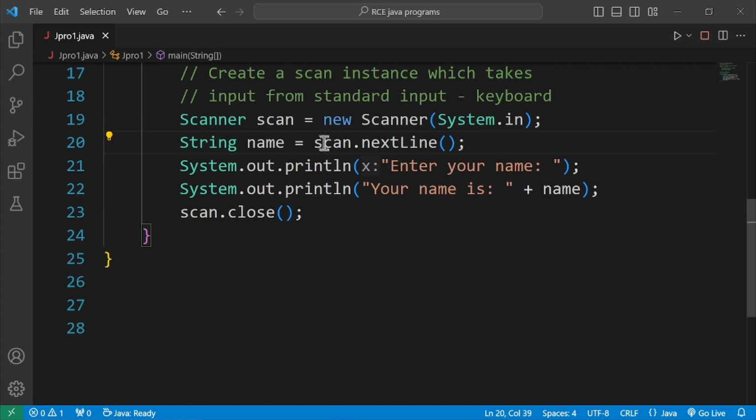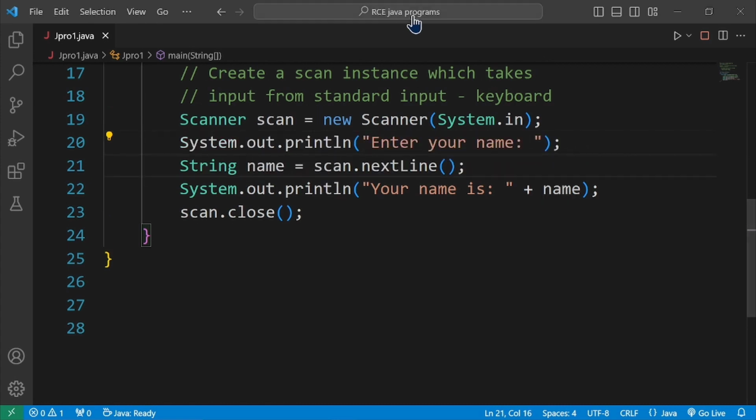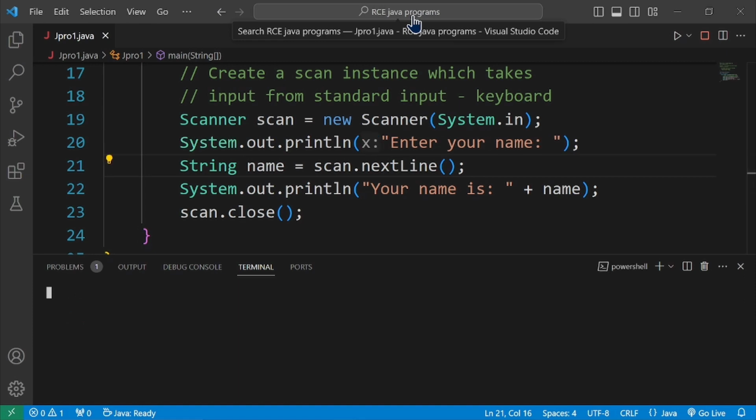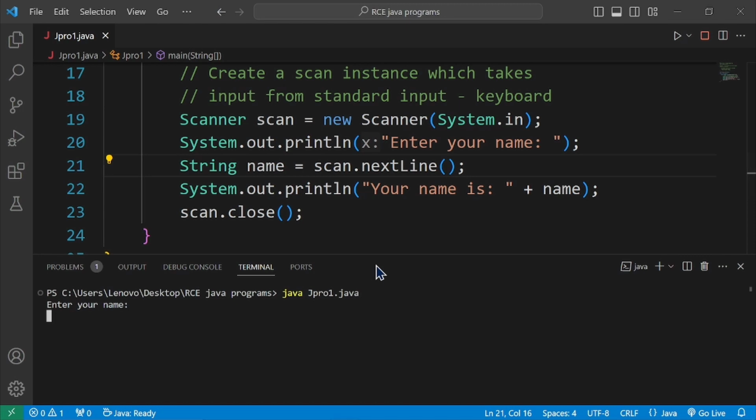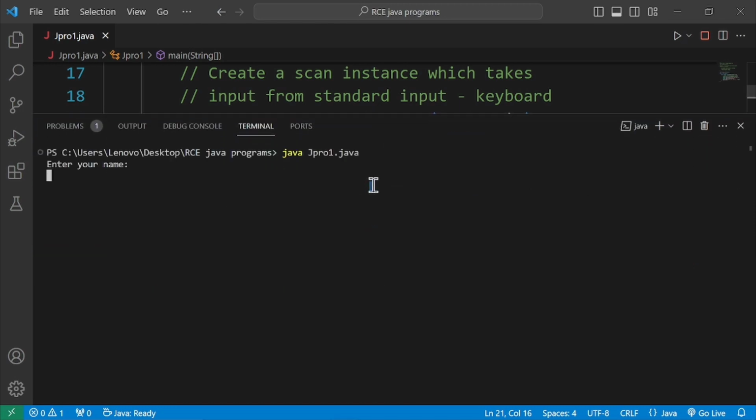Now we are going to move to the bottom, and when we run it, it is going to show you: enter your name. And here we are going to write Codus as the name, and it prints: your name is Codus.